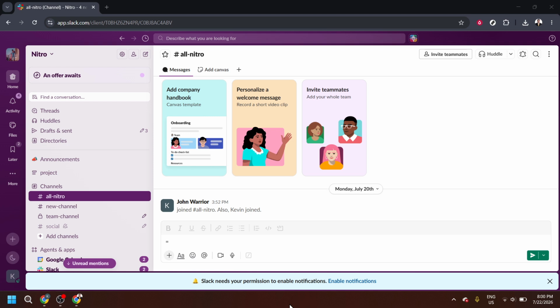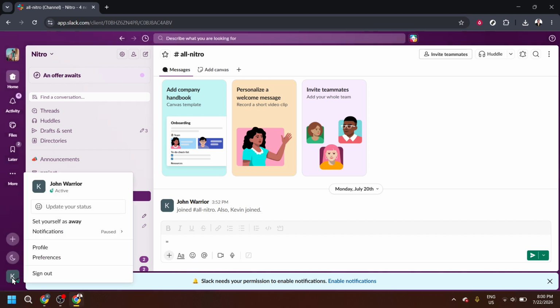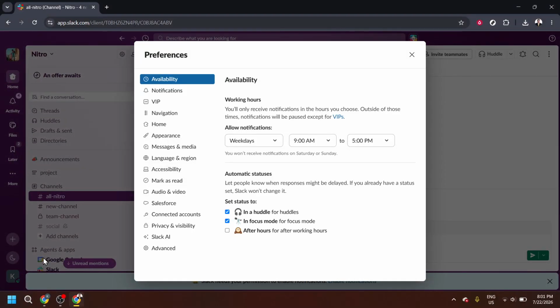To get started, open Slack on your computer and look to the bottom left corner of the window. There, click your profile picture. This opens your account menu where you'll find several settings related to your Slack experience. From that menu, click Preferences. The Preferences area is where Slack stores your personal settings, including notifications, appearance options, and regional settings.